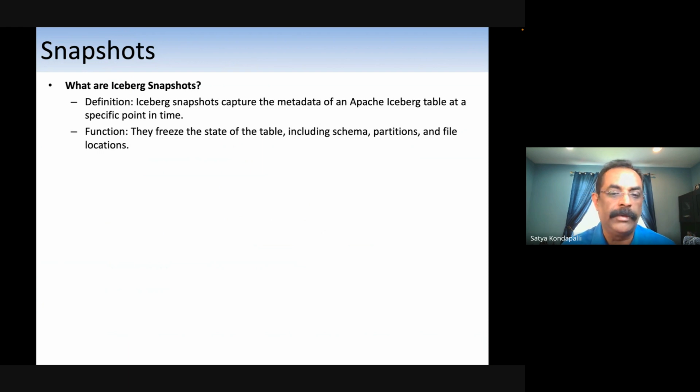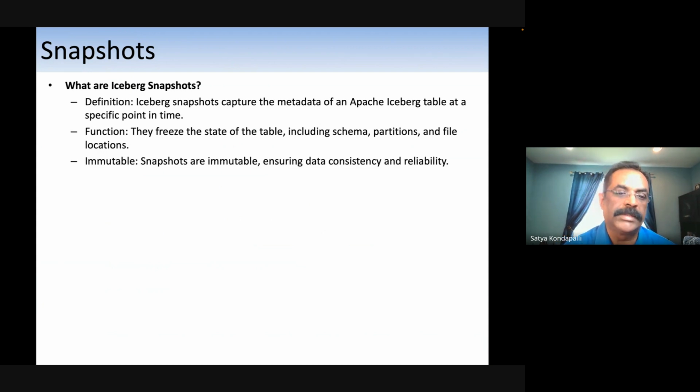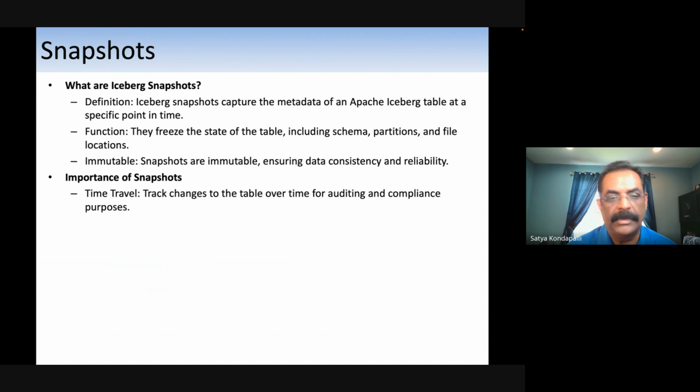Every time you do a commit, it creates a new snapshot. These snapshots are useful for time travel, because every snapshot has a status. Once you commit, these snapshots are immutable. You cannot modify them. You can roll back, right. So these are for reliability and data consistency. So the importance of snapshots: because each snapshot manages the schema information, partitions, and files, you can do time travel, and it also helps you with audit compliance.